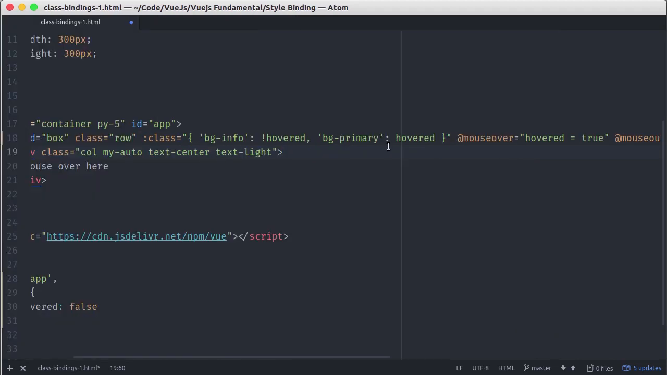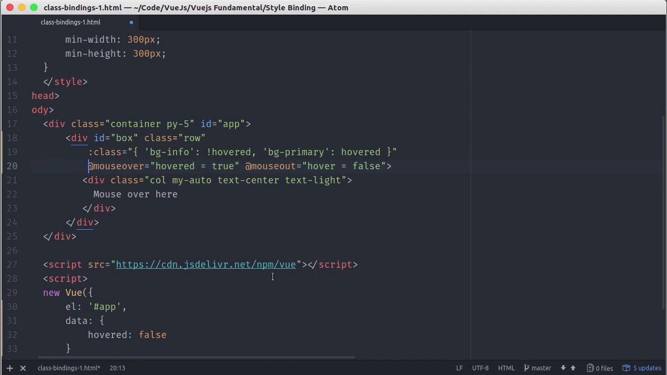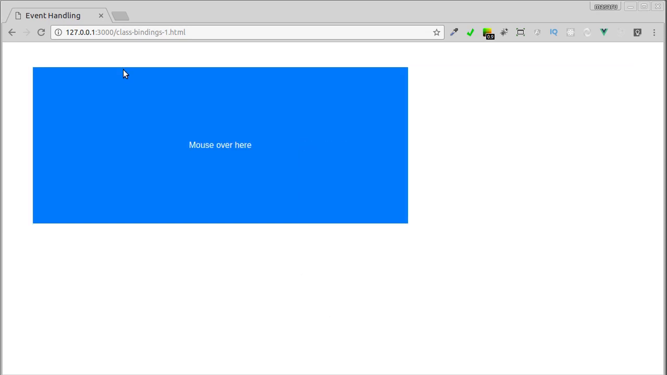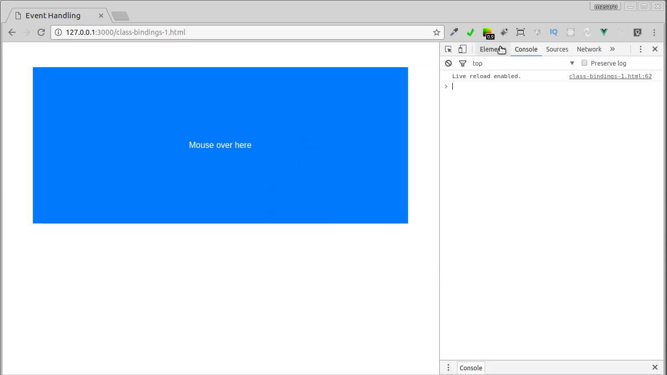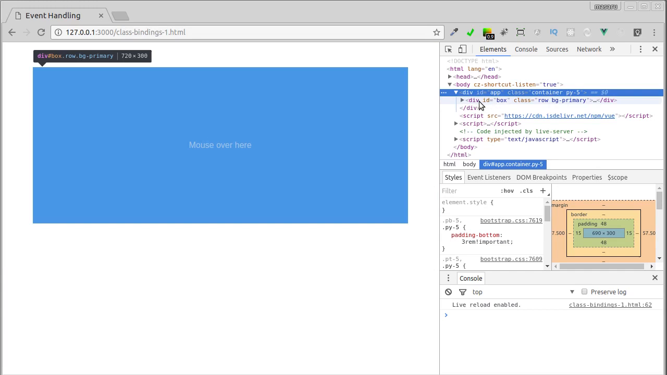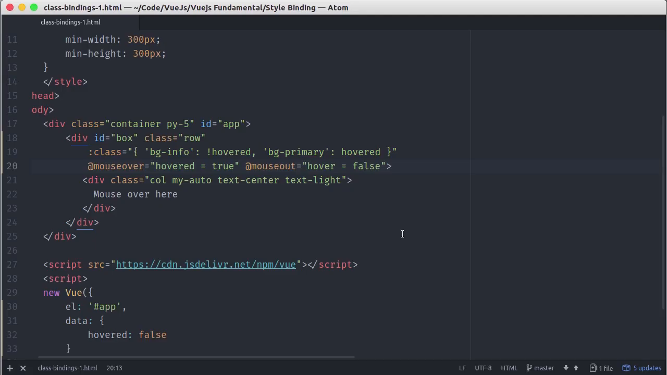Actually, let me clean this up. Save. As you can see, now the background color has turned to blue, or applied bg-primary class in this case. But unfortunately, when mouse out, the color doesn't change. Let me see. Sorry, I made a typo. It should be hovered. So it should match with the property that we define here.